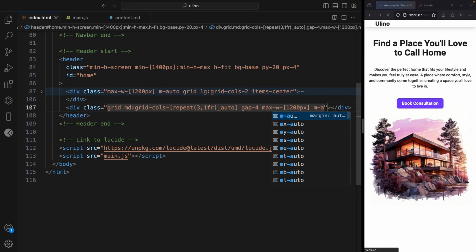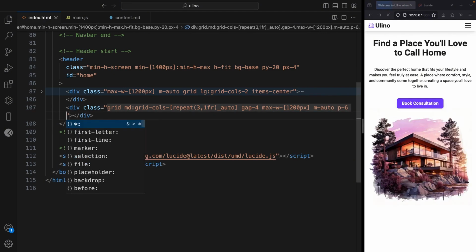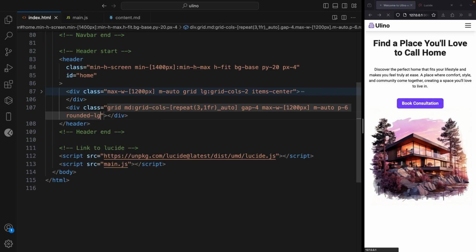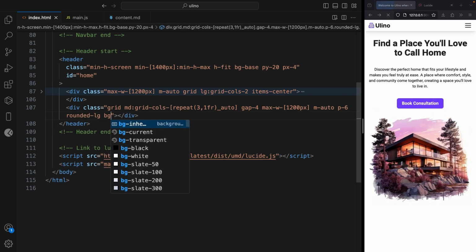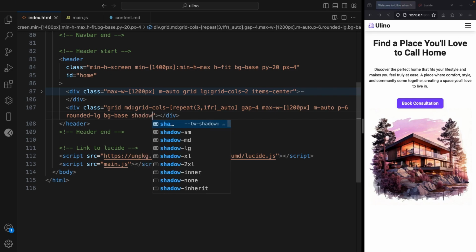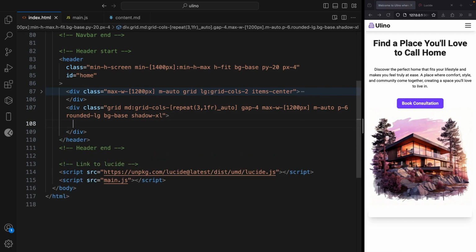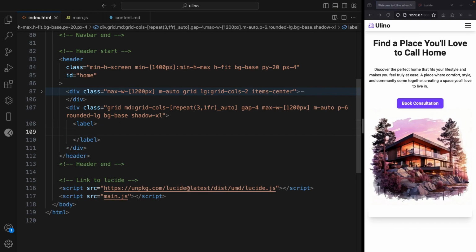So let's give it a margin of auto, and the dash 6 and rounded dash LG, and let's give it a BG dash base and shadow dash SL also. Now let's give it a label, and this is not valued for anything.